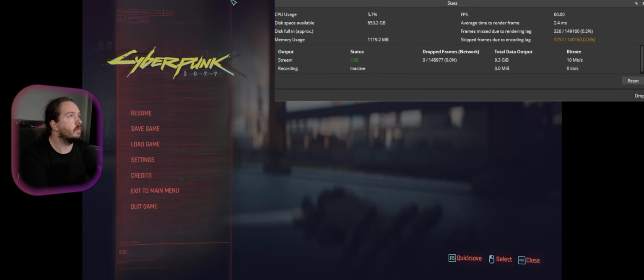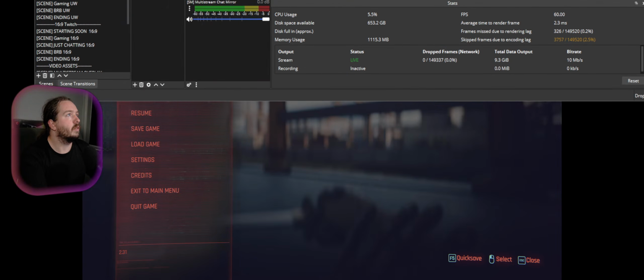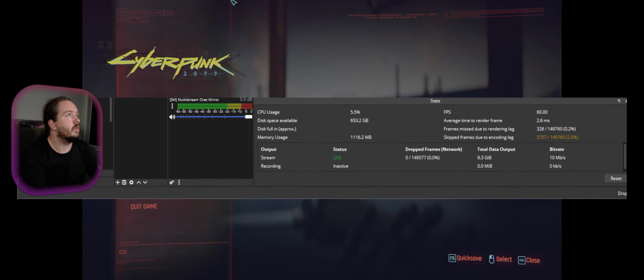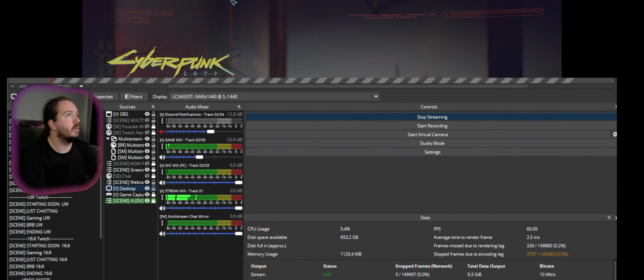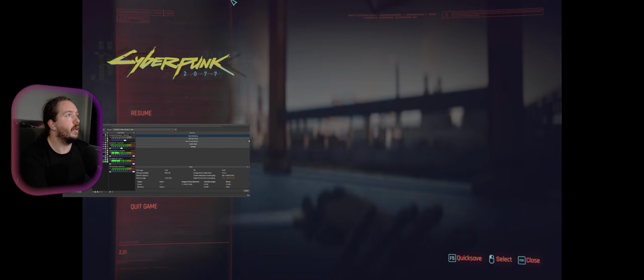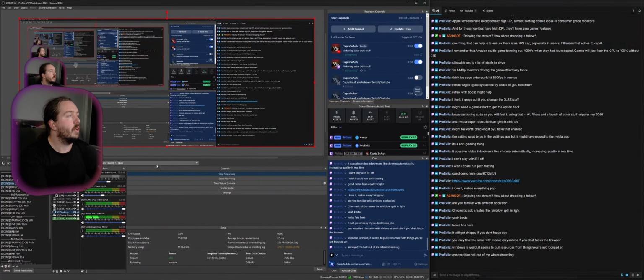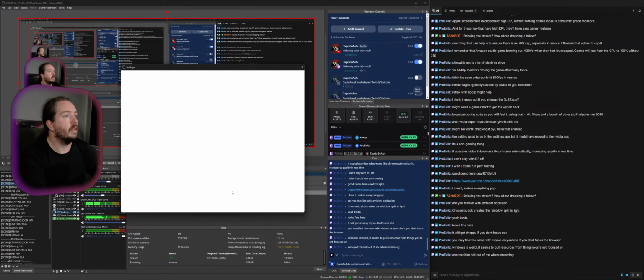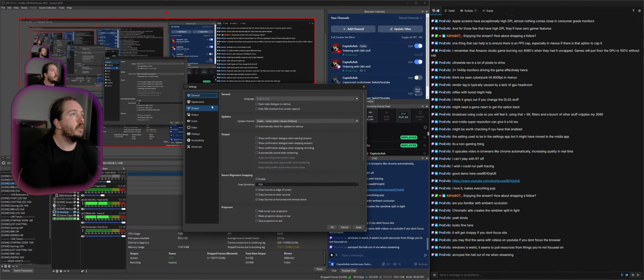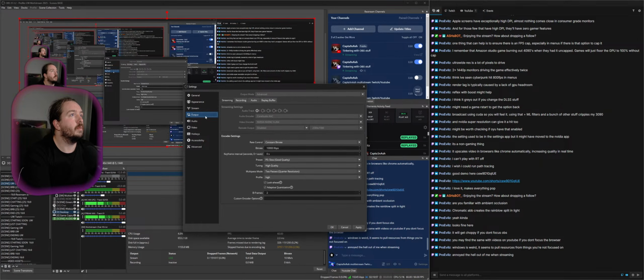Like that. Now change back all the alt stuff. What settings am I looking at here? Appearance, stream. I can't edit this stuff right now. Output.